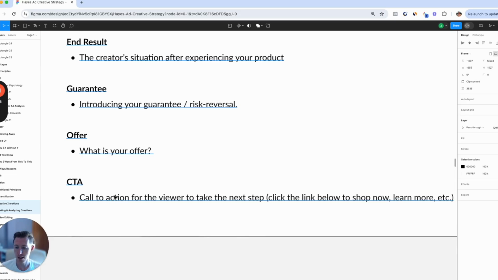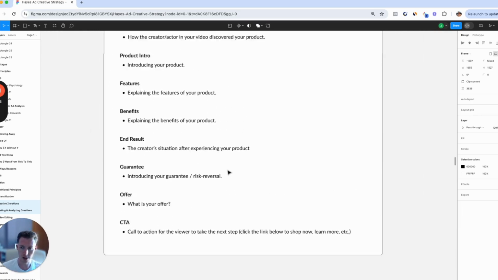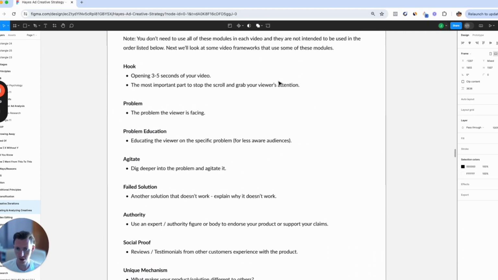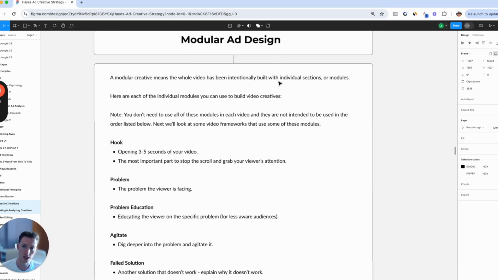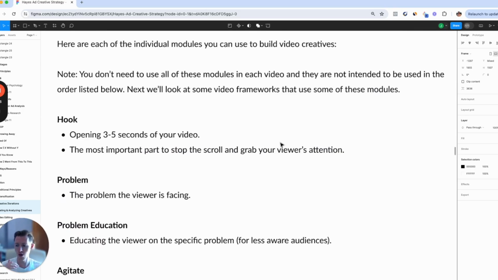And the CTA is a call to action for the viewer to take the next step. So click the link below, shop now, learn more, etc. So really what we're doing here, guys, is we're taking all these, which are likely present in some of the videos that you created or that you've seen. But what we're doing is we're actually identifying the individual modules themselves, right? And when we do that as a first step, as you'll see now in the next phase of this video, we can start to have more intent behind the ad creatives that we're testing, right?